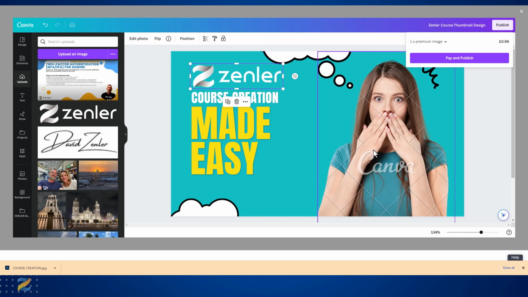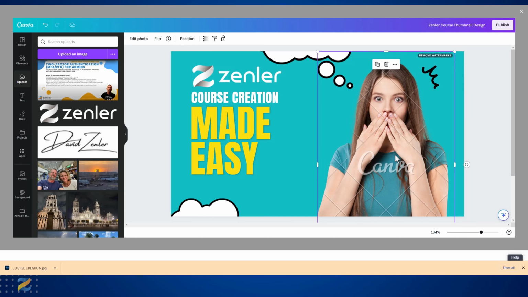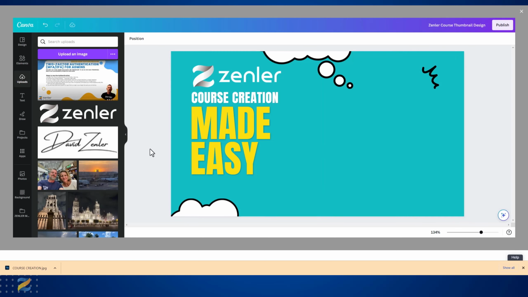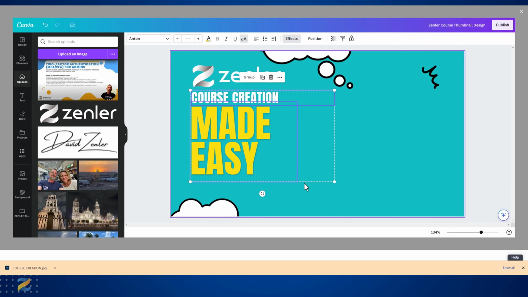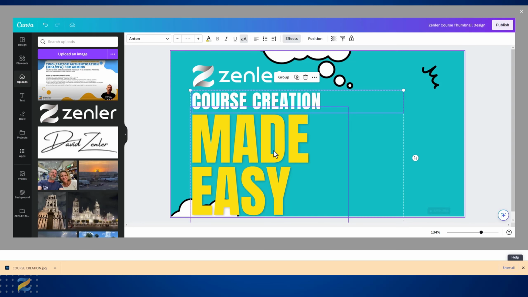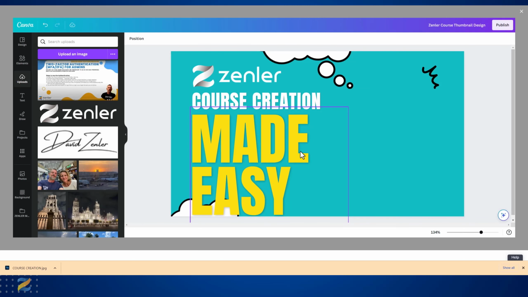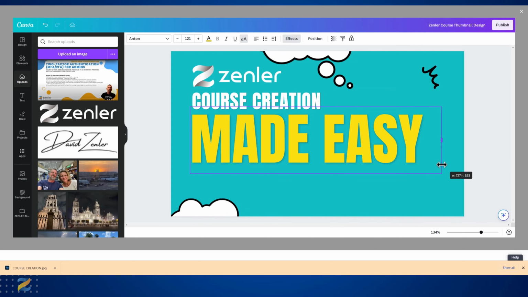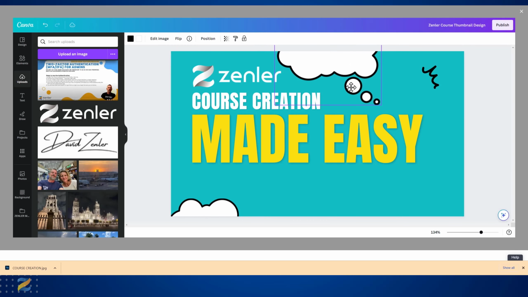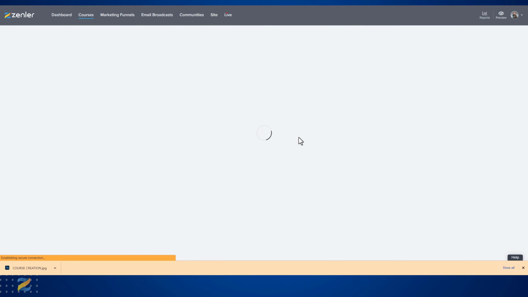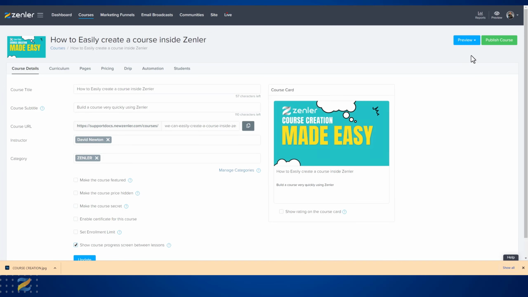As this is a premium image here, I cannot use this image, so I'm going to delete it out for the sake of this example and just change things around a little bit inside here. If they are premium images, you're not going to be able to use them unless you have a paid Canva account. Let's click Publish. You'll see that it prepares the design and simply uploads it straight into the course.